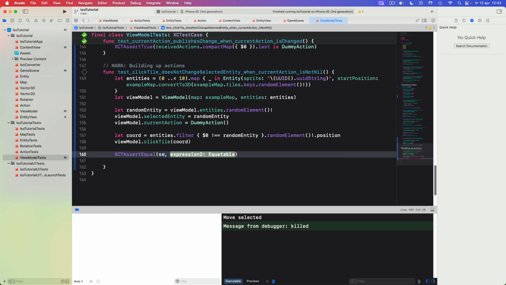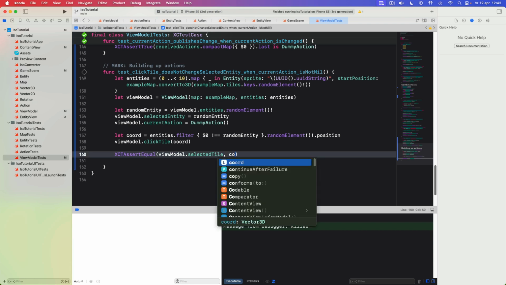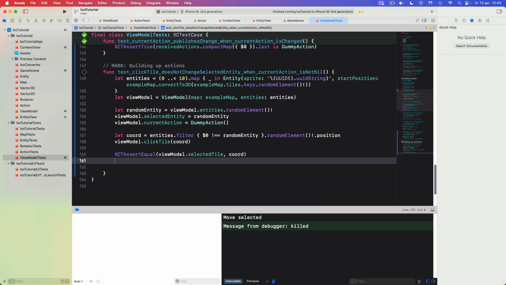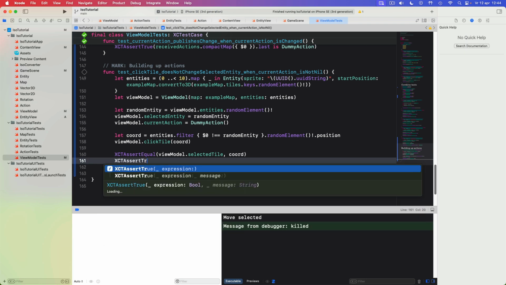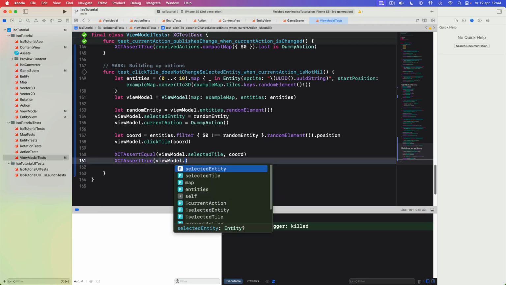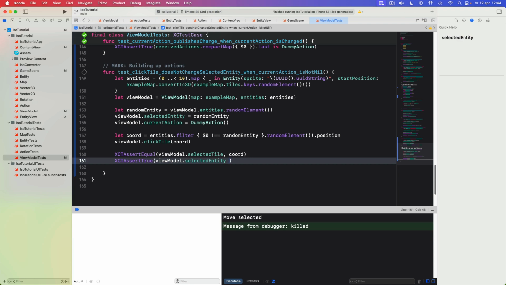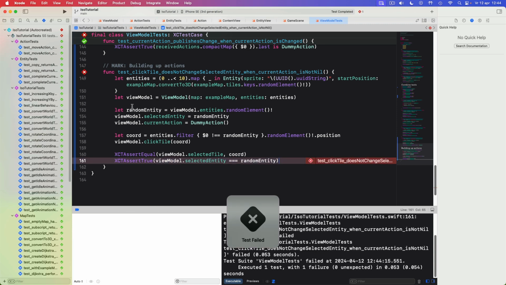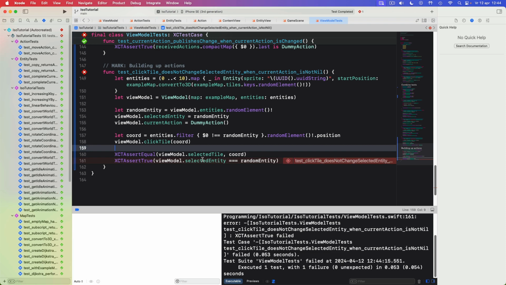We assert that the view model's selected tile is set to the coordinates, but we also assert that the view model's selected entity is still our random entity. Let's run this test. Now, this test fails because we still change the selected entity.